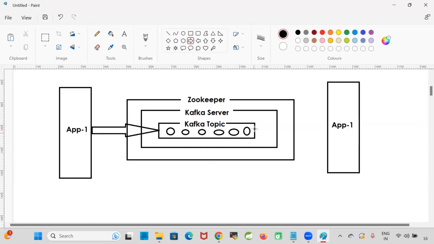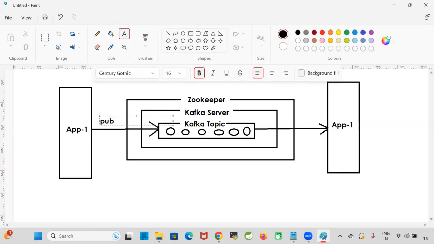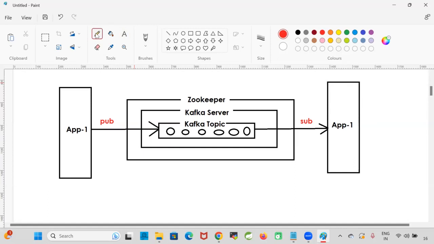So here Kafka will be available. One application will store the message, and another application will receive the message. The application which is storing the message to the Kafka topic is called a publisher. Another application will subscribe to that message, and that is called a subscriber. Pub and sub: the publisher and the subscriber. This is called Kafka architecture.